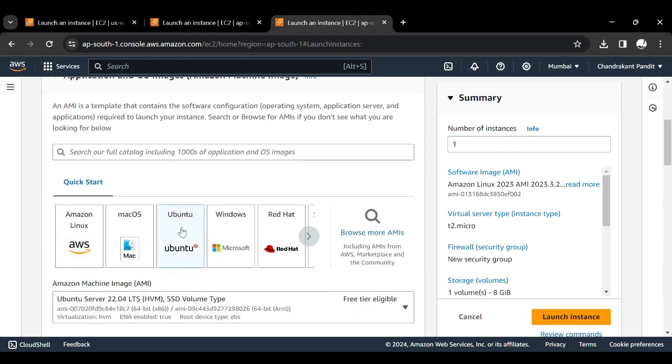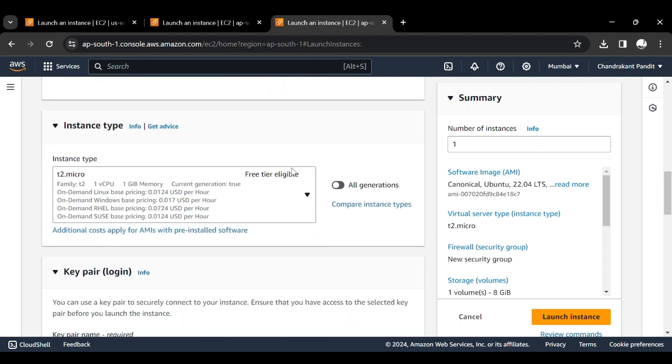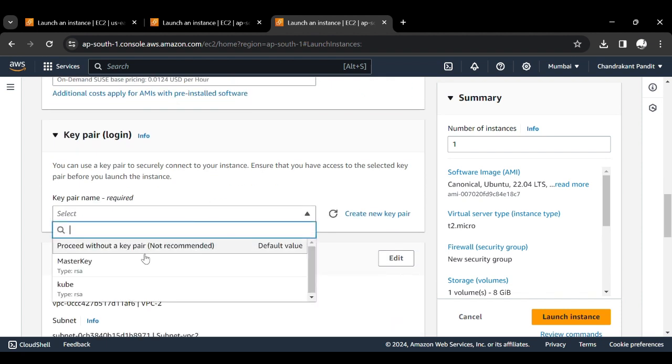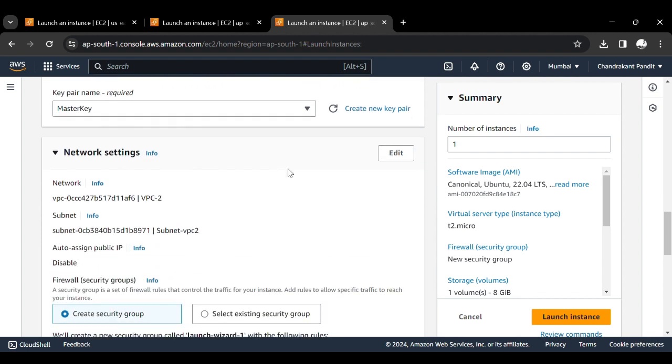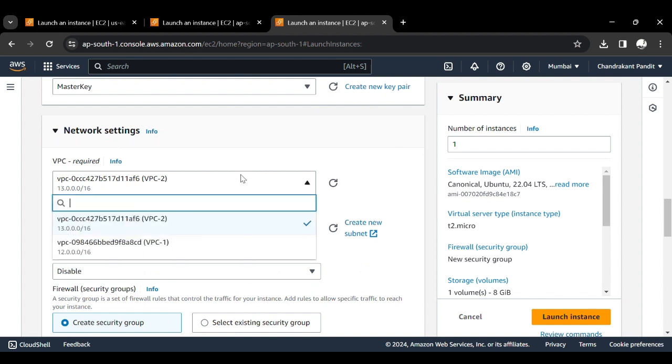Same as before, you have to use your Ubuntu operating system. Just select your free tier eligible account with this specification. Key pair that we have already created, master key, you can use this key. Click on network settings, so you have to specify where you want to provision this EC2 instance.